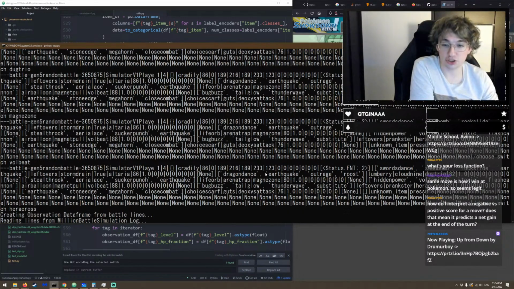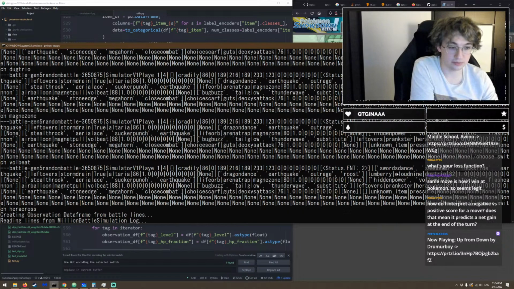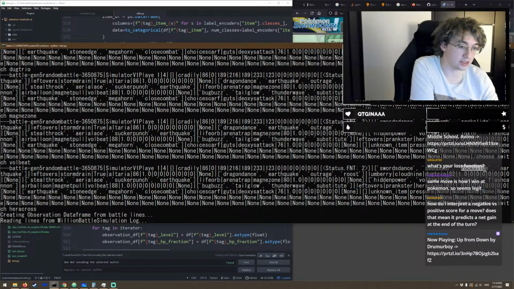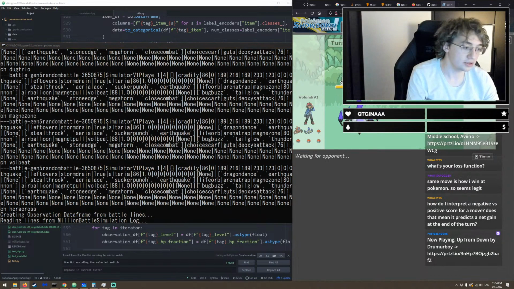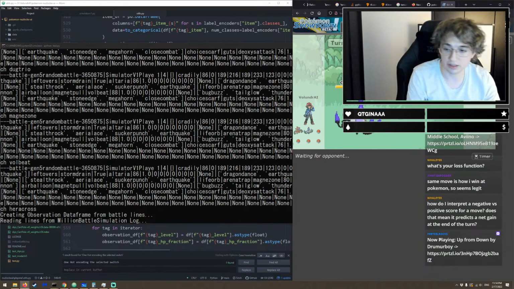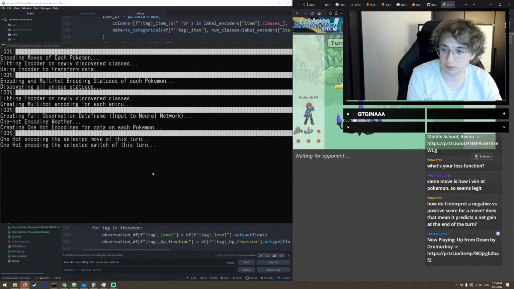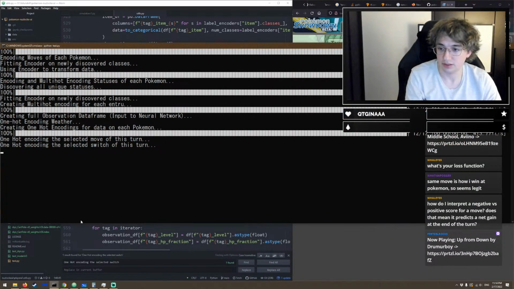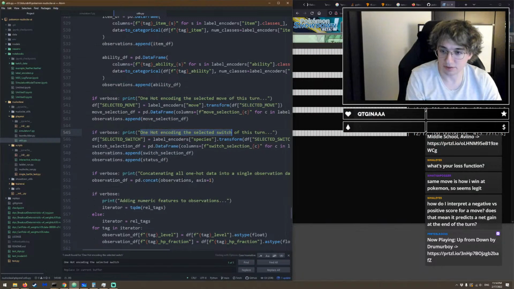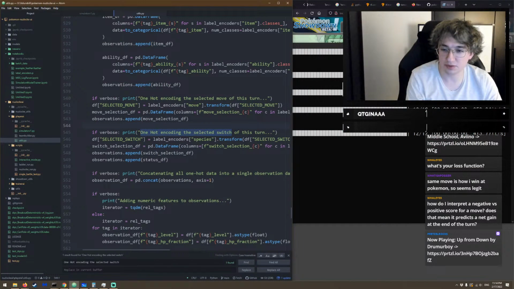I guess Cradily should have used some sort of rock type move though. Yeah, Cradily should have seen Rock Slide would be better. But the model hasn't trained for that long, so it's a little bit excusable. We're mostly just trying to get it working right now. Okay, so it fails somewhere in between here.